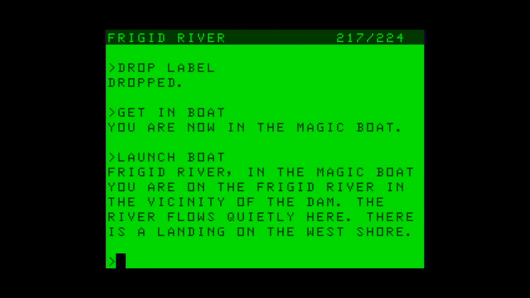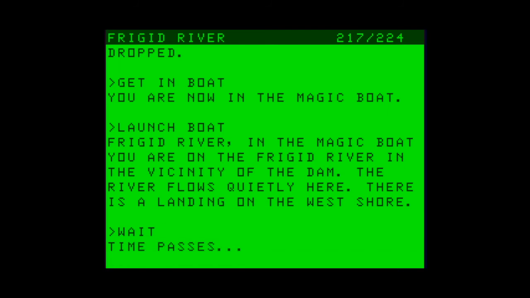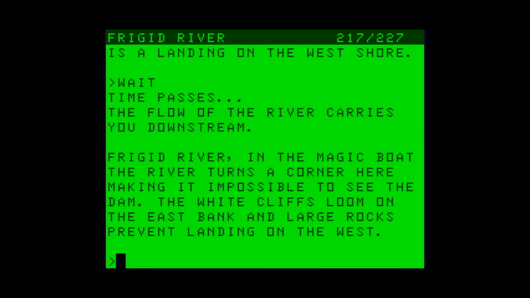Frigid River. In the magic boat, you are on the Frigid River in the vicinity of the dam. The river flows quietly here. There is a landing on the west shore. Now, you might be tempted to do things here, but really the best thing you can do is wait. You just let the river carry you. So, time passes. The flow of the river carries you downstream.